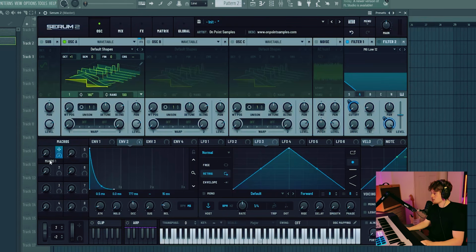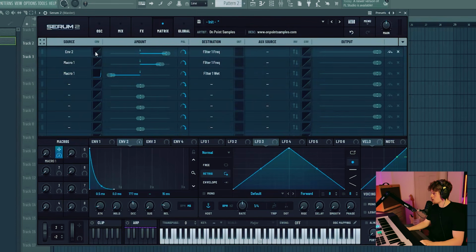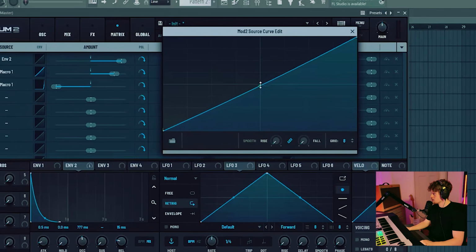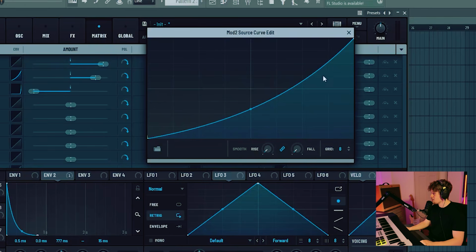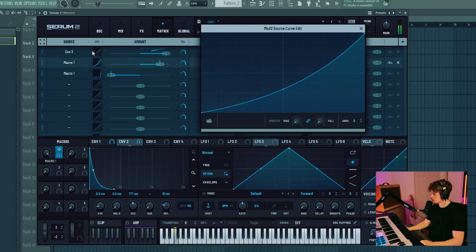Something that I don't like here is that it goes to a lead very fast. So in the matrix, you can change the curve of macro 1 affecting the cutoff. So it's just going to change into a lead a bit more slowly.